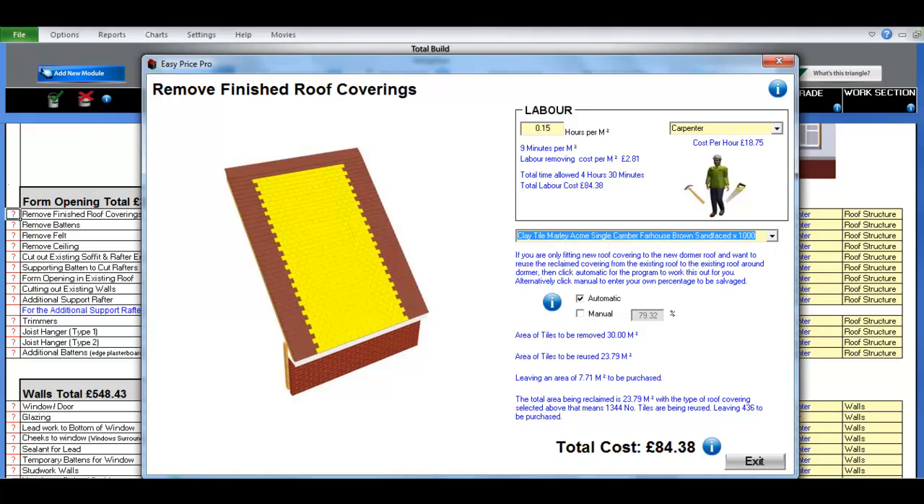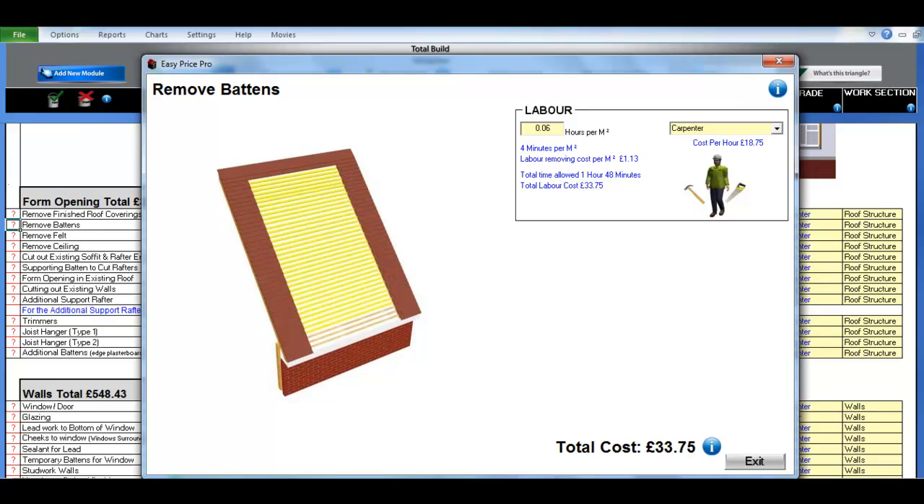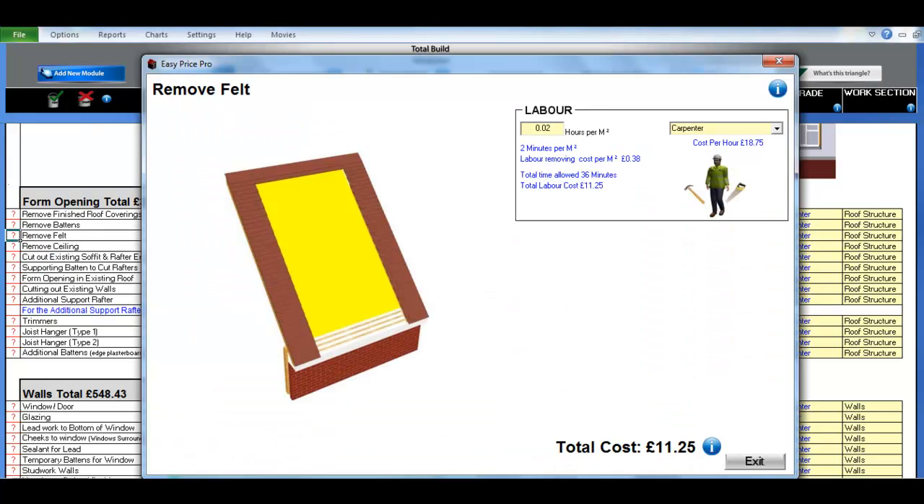If you want to adjust this, just tick the manual option and enter the percentage of tile that you want to reuse. I will be leaving this setting as it is. Next, I have the removal of the battens, felt and ceiling. All of these costs have been worked out, and you can view and adjust the detail by clicking on the question mark for that line.